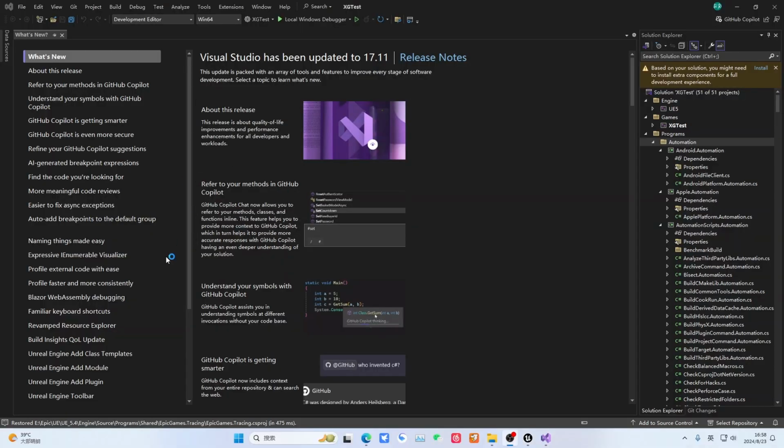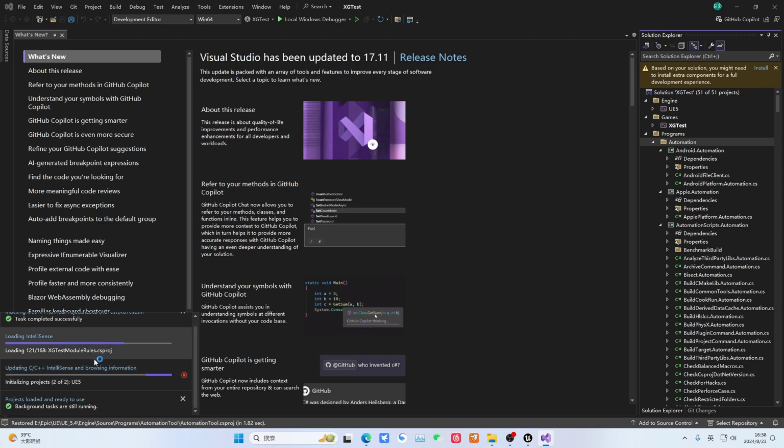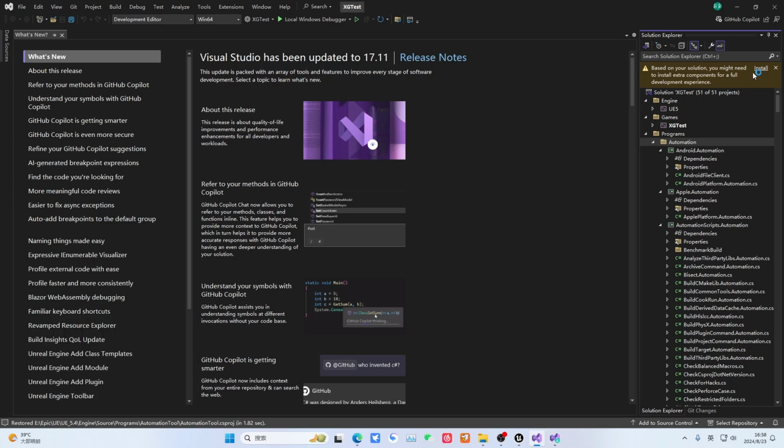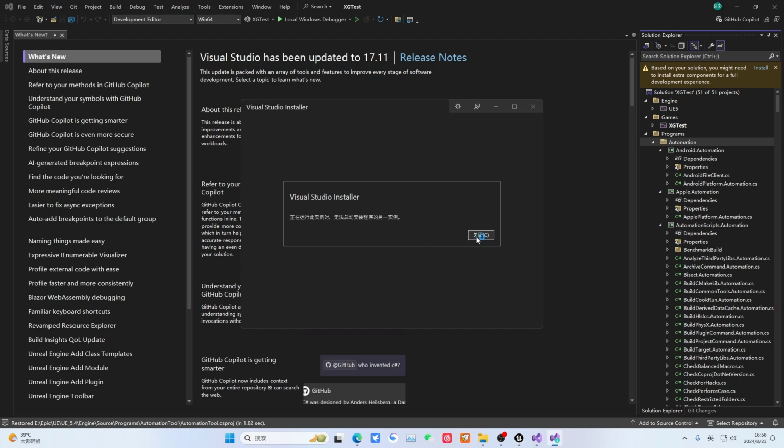Okay, we have successfully set it up on our end. Notice that when it enters the project for the first time, in the bottom left corner it will perform some scans and settings on the project. Just let it scan slowly. It will usually prompt you that something is missing. Then you can just click install like this. Just click on it. Be careful not to select too many.